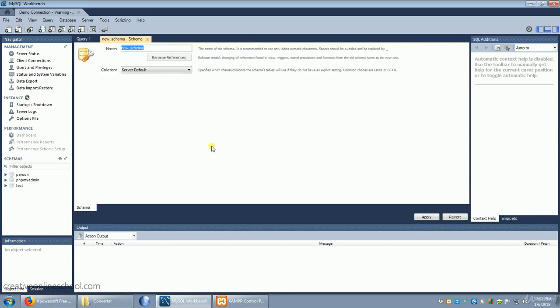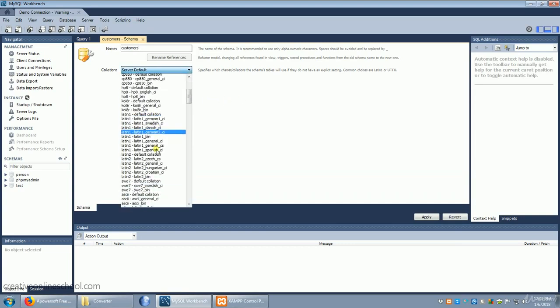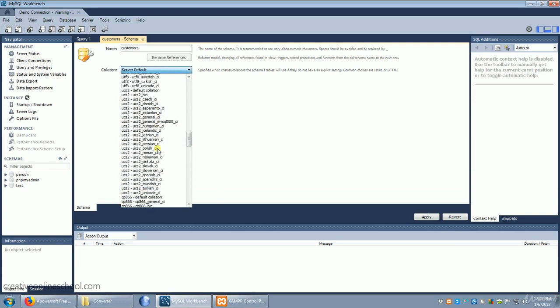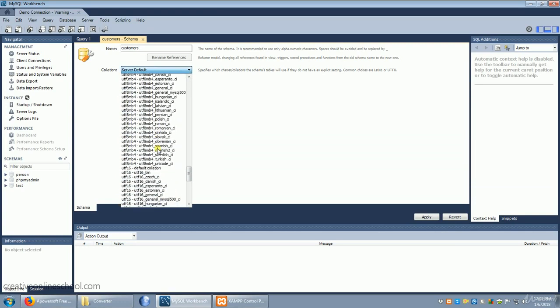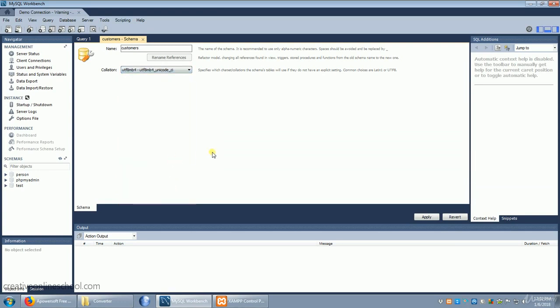Because this is a desktop application, it allows us to do things like right-click, which we couldn't in phpMyAdmin. We're going to give it a name. Since we already have person, we'll back up a step and we'll call this one customers. Next, we'll choose the collation type. We'll choose the same one, utf8mb4 Unicode CI.